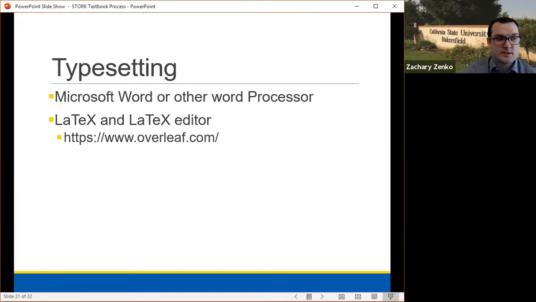With typesetting, we used Microsoft Word. You could use another word processor. And again, we just thought that this was the easiest at the moment for this initial book. But if you're a little bit more tech savvy, maybe you can use LaTeX or a LaTeX editor like overleaf.com, which seems to be very nice and user-friendly if you're willing to put the effort into learning that. And it can really help with consistency as well. So depending on your needs and preferences, there are multiple options. Again, we used Word and saved everything as PDFs, but that's certainly not the only option.